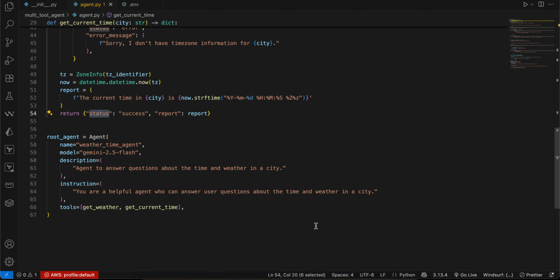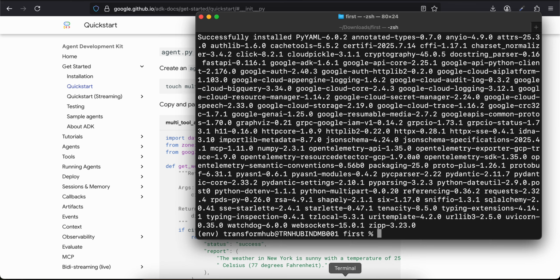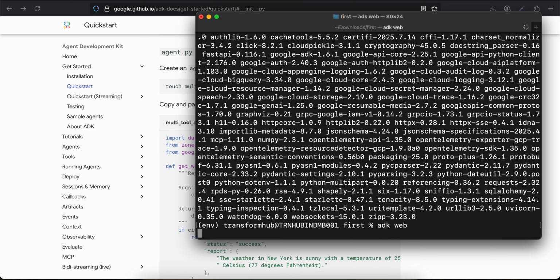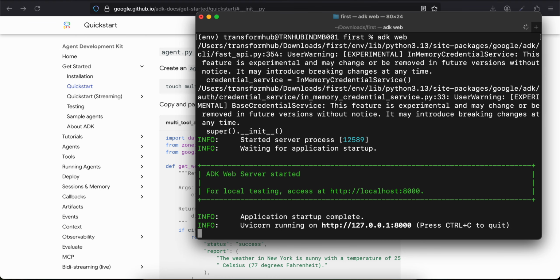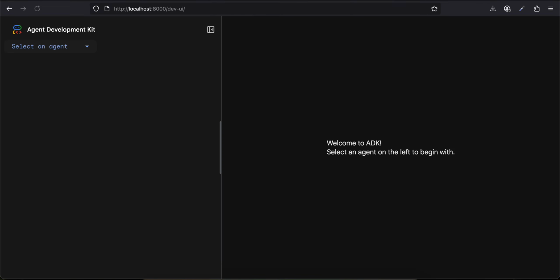Now let's see if we are able to run this. Hopefully we are done with this installation. Yeah, we are done with this installation. I don't think I have forgotten anything, so I can directly run adk web. So let's just wait for this to finish. This will basically open a UI developer, so it will start a server on localhost colon 8000. So I can just open this, I'll run this. Okay, and here you will have to select your agent, multi-tool agent.